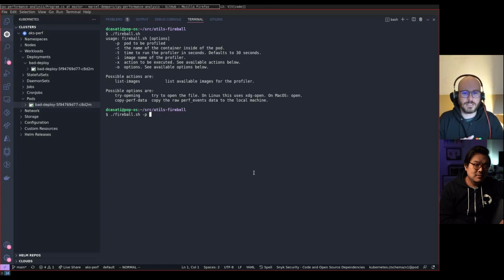We're calling Fireball to attach a profiler, an eBPF profiler. I'll go into that in a second. It retrieves CPU metrics and then dumps them onto our local machine as a flame graph, which is a lot easier for us to make sense of than looking at raw perf metrics in Linux. So that's in a nutshell what we're going to try to do here.